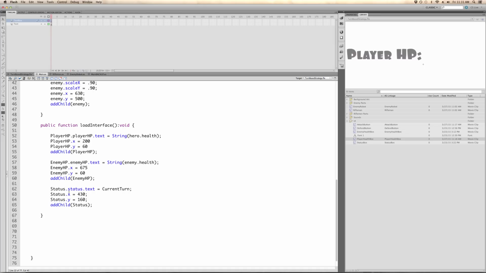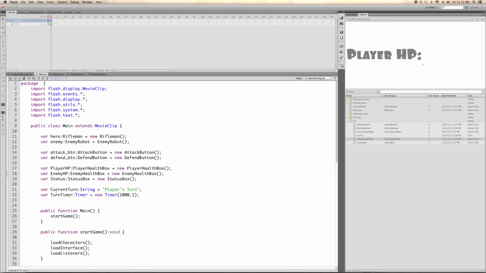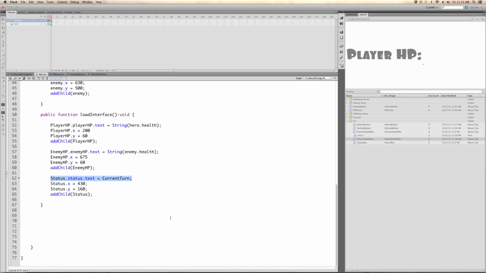Same thing with the enemy. Position them, add them to the screen. Our status box is the same thing. Now notice what's different about the status box. We're loading into it the current turn. We will use it later to display the game winning condition, but mainly it's taking this current turn variable, which is of type string. So notice how we don't have to convert it to a string.